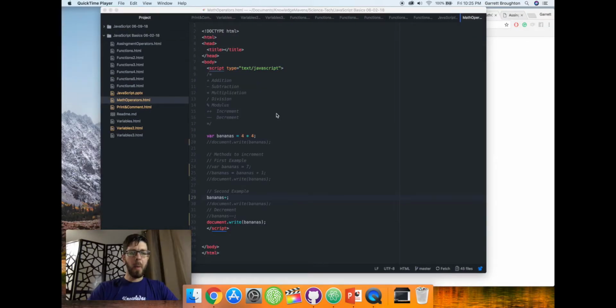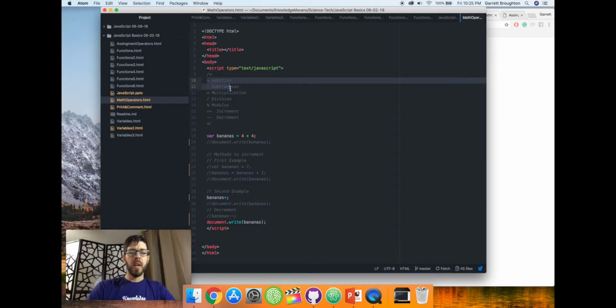Okay, let's talk about math operators. Math operators are pretty much the same in any programming language. You're going to need to know this for order of operations. So just like you would in algebra, you follow the same order of operations. You have your addition, subtraction, multiplication, division. You have what's called the modulus, which is like a remainder. You have the increment and the decrement. So let's talk about those.